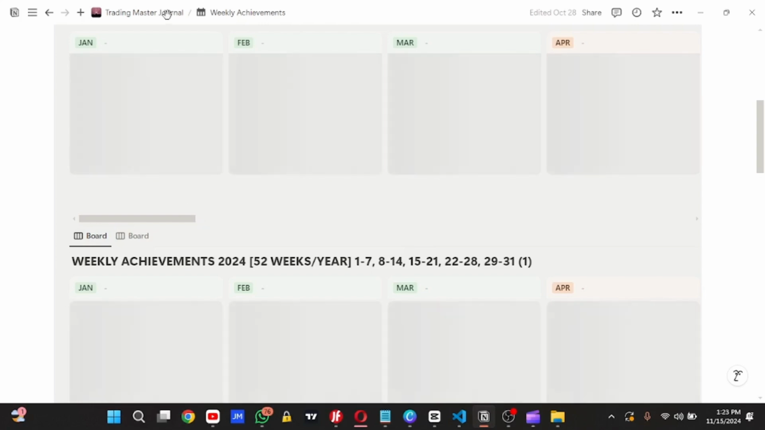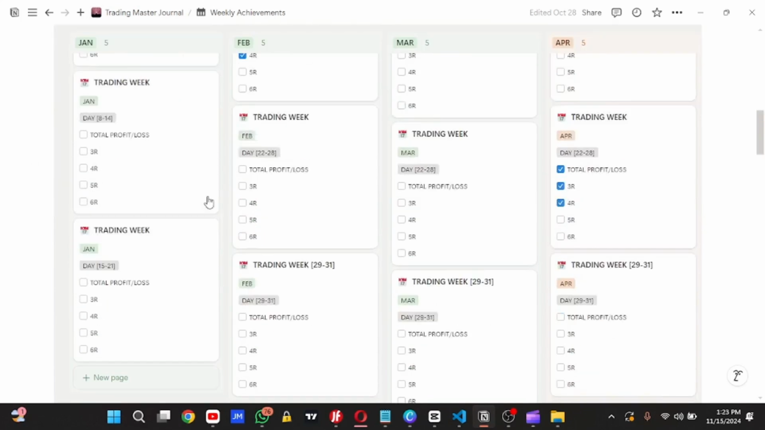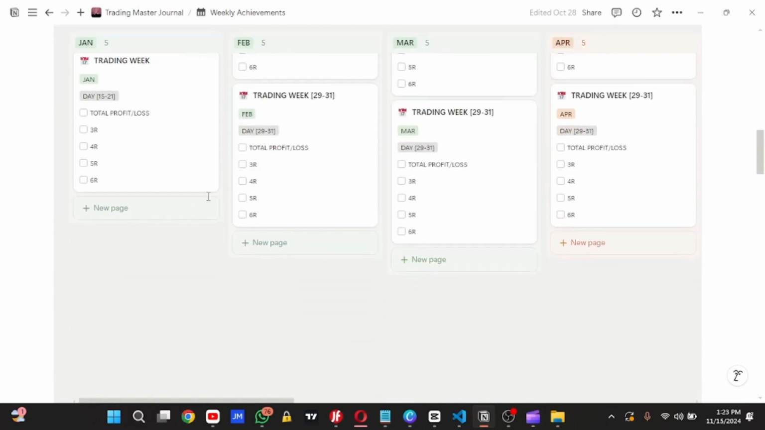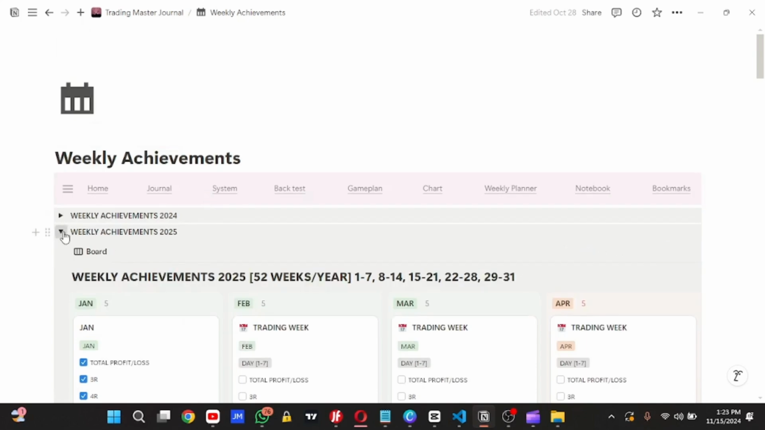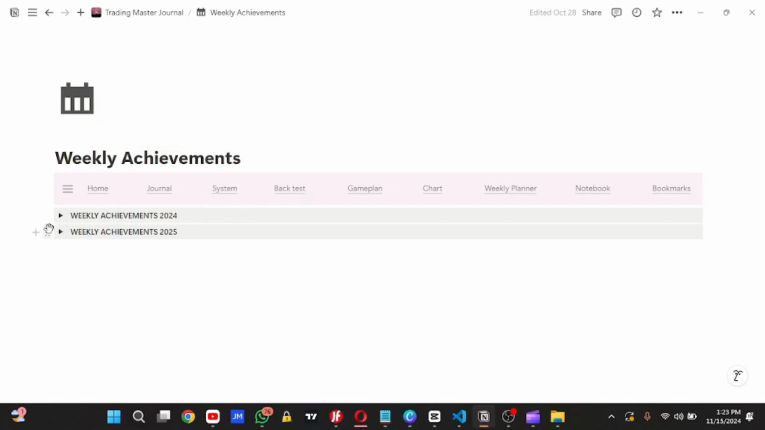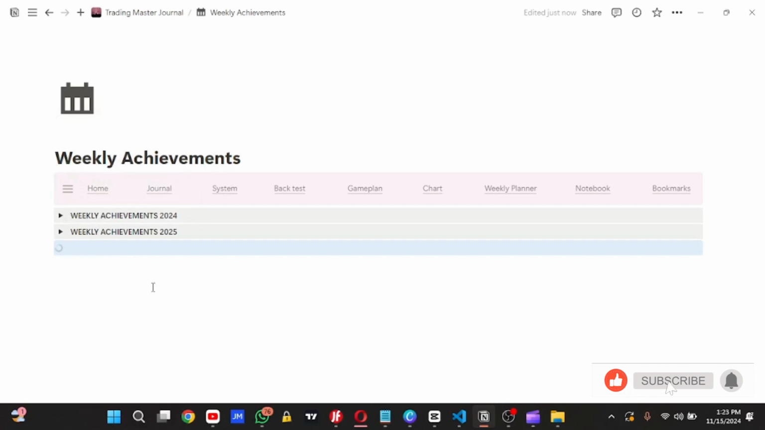Okay guys, so that's all about the weekly achievements. If you want to add another year, you can always copy paste these pages here. You can just click on this button here, then you have duplicate. If you duplicate it, it will bring all the information contained in the weekly achievements 2025. Then you can go on and edit it however you like. Now let's go back and go to another page.